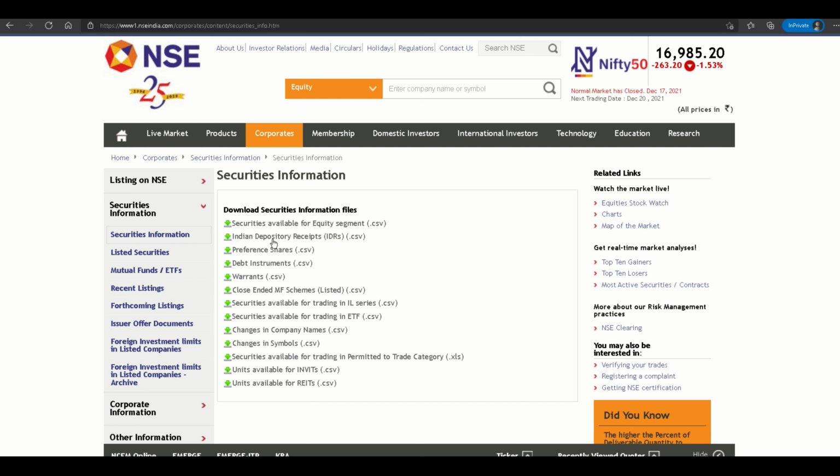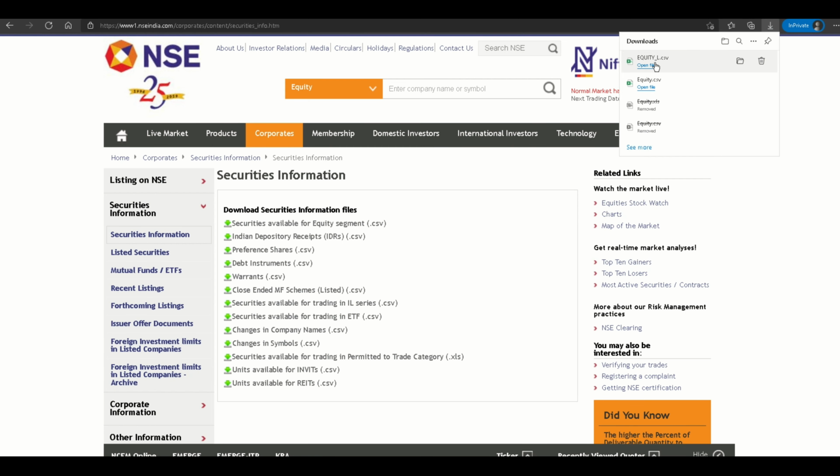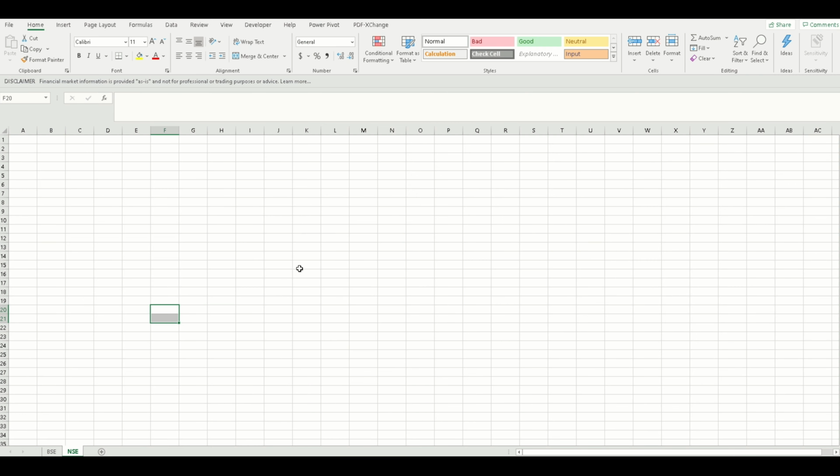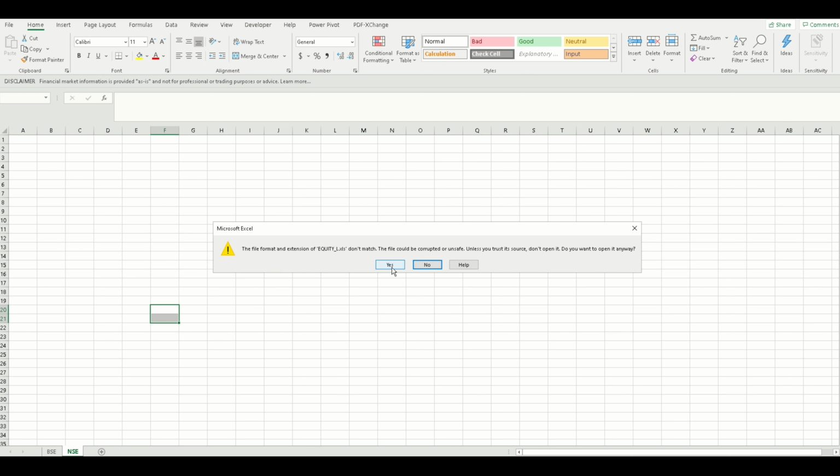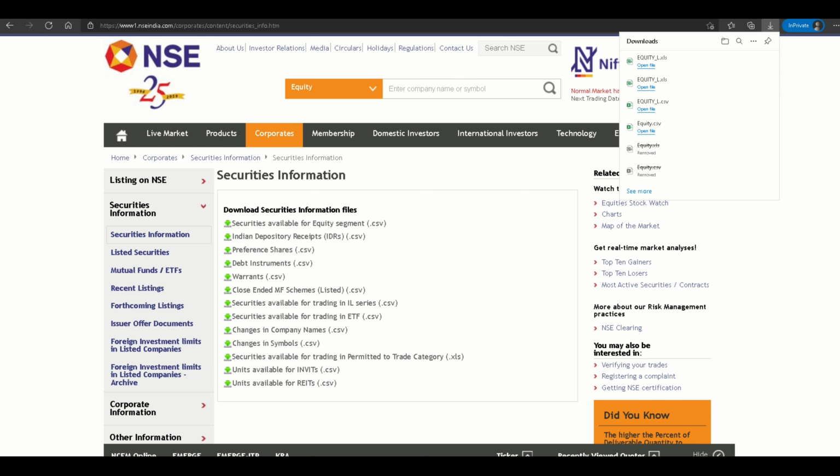Now I will click on the securities available for equity segment, which will give me an Excel file which has all the information of the stocks which are listed in NSE. It's not opening. No. Again, I will download this.